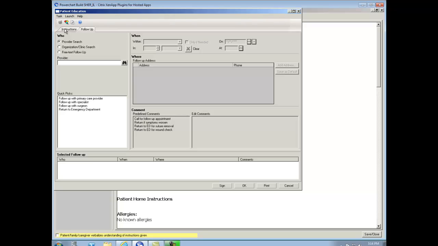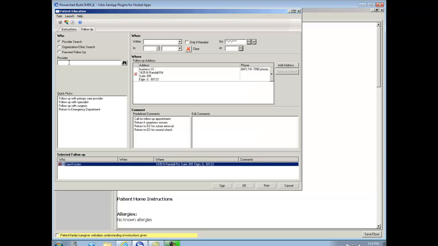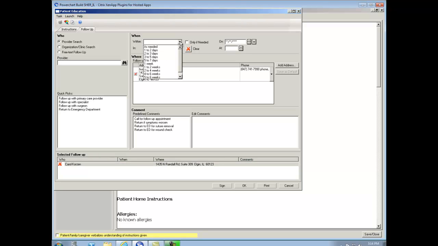So I'm going to click on follow up, and the first thing that I do is type in the last name of my physician which the patient will follow up with. And then I need to tell them within what time frame we want them to follow up. I'm going to select 1 to 2 weeks.